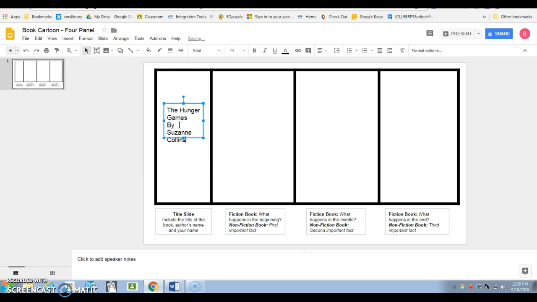And you'll notice that my words don't exactly fit and they don't look that great right now, but I'm not going to worry about that at the moment. I'm also going to go ahead and put my name on it down here. And now I'm ready to start my comic.